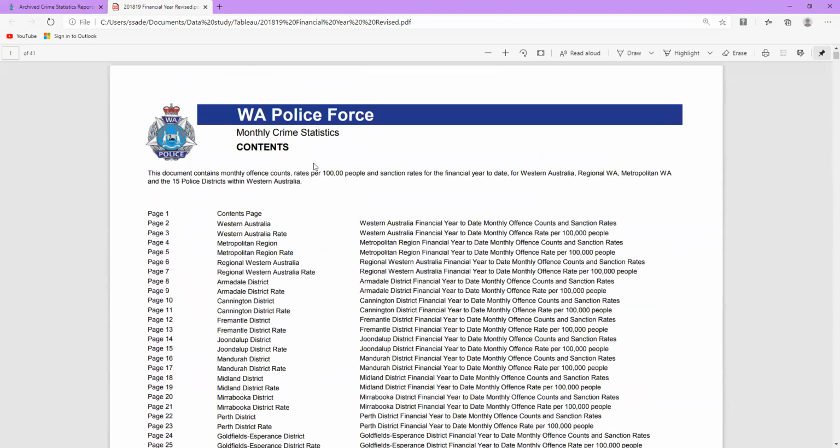You can see that this particular document shows the crime statistics data for 2018-2019 financial year for Western Australia as a whole, and then regional WA and metropolitan WA, and in the 15 police districts, which are within Western Australia. It also shows the rates per 100,000 people for each of those locations.